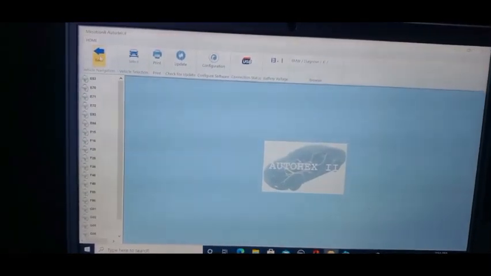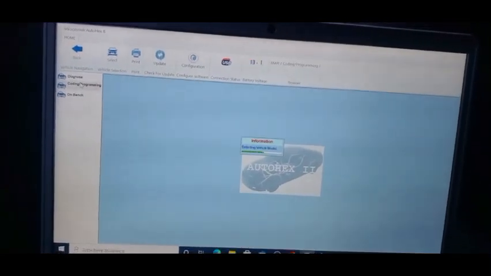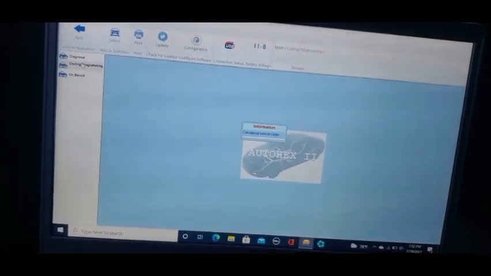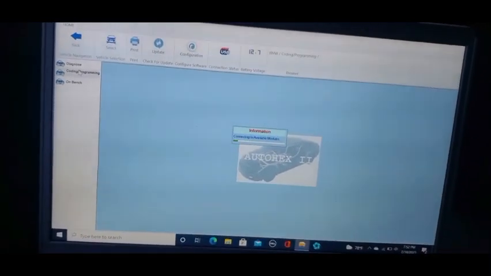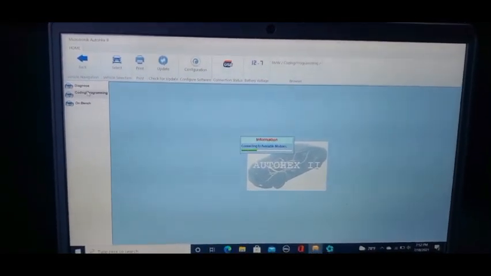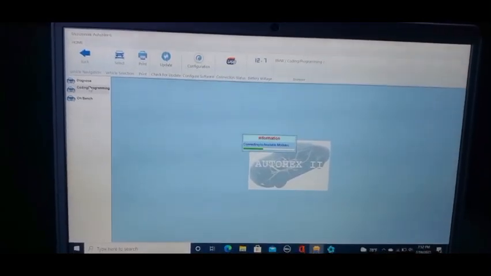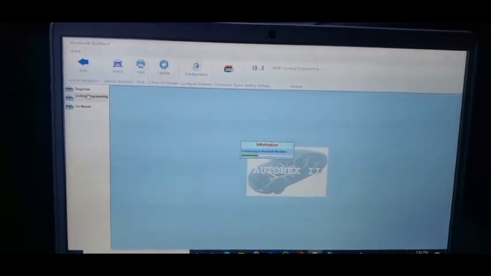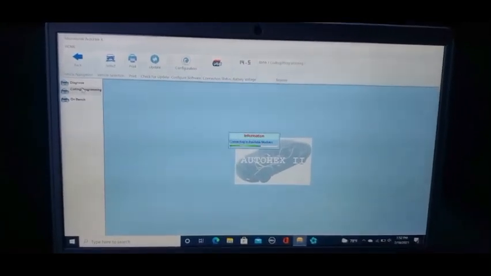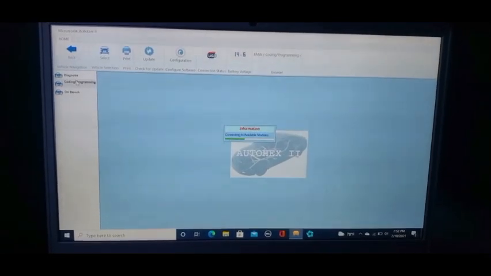Now I'm gonna go back and I want to see if I can do coding. Coding and programming. Let me try to start the car. And then here I will try to program it again. I want to program that module completely. The car is running.